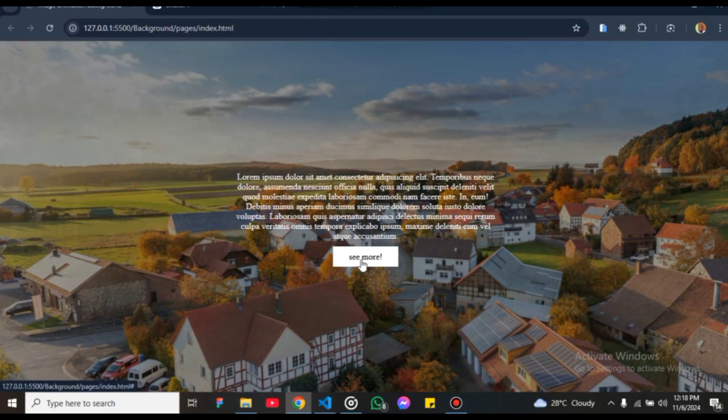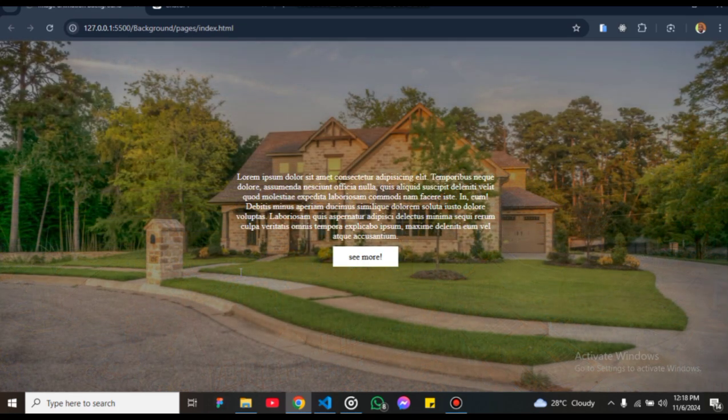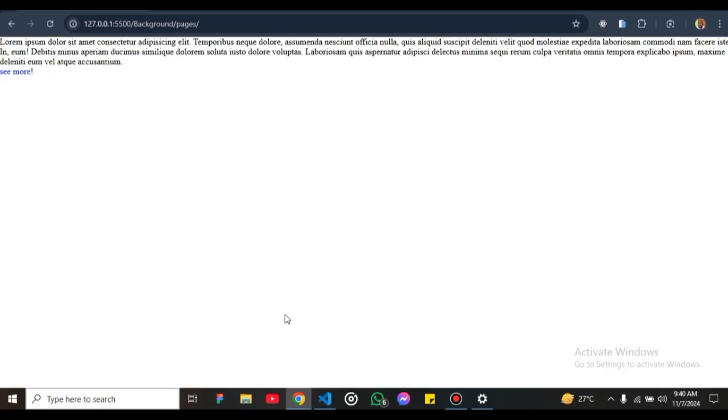In this video we're going to learn how to change background images using keyframes. You can see the background changing. Alright, let's dive into the code.